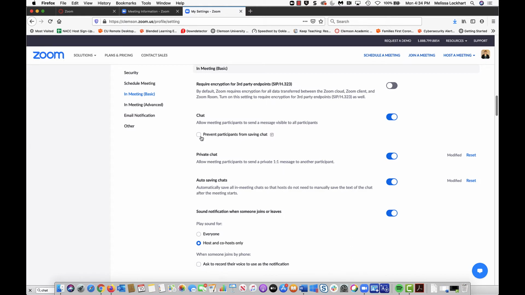So if you wanted to turn this feature on, you can. If you want to have a private chat, you can also have that setting turned on. That setting is turned off by default.